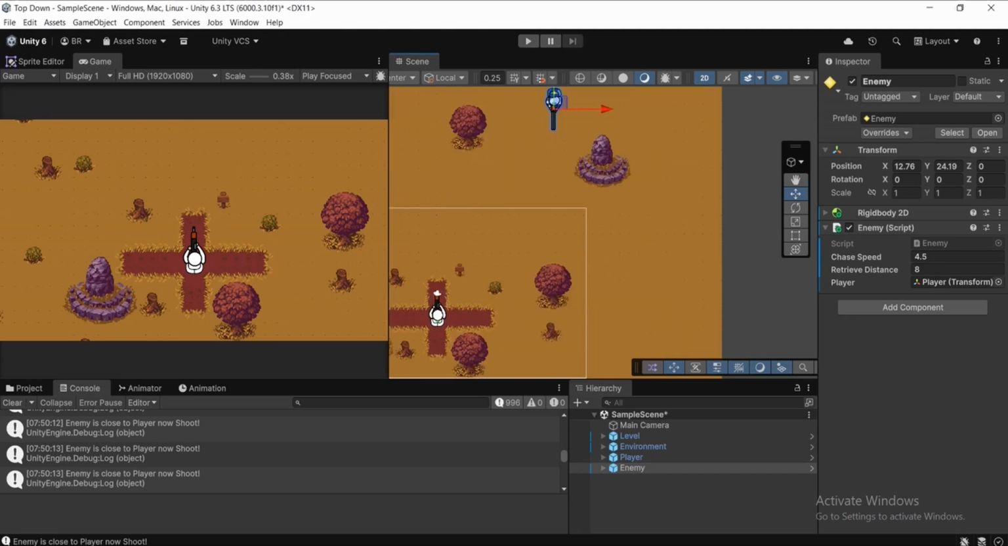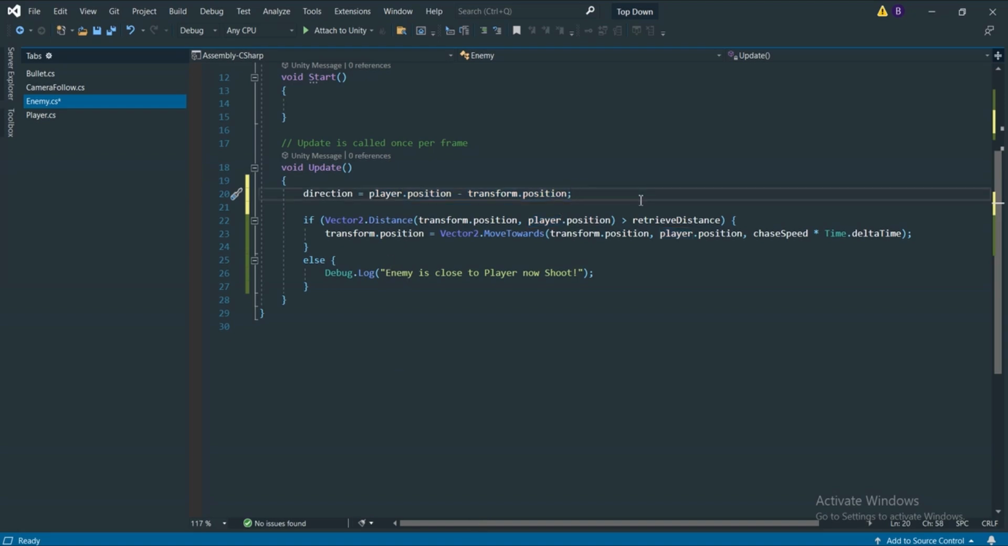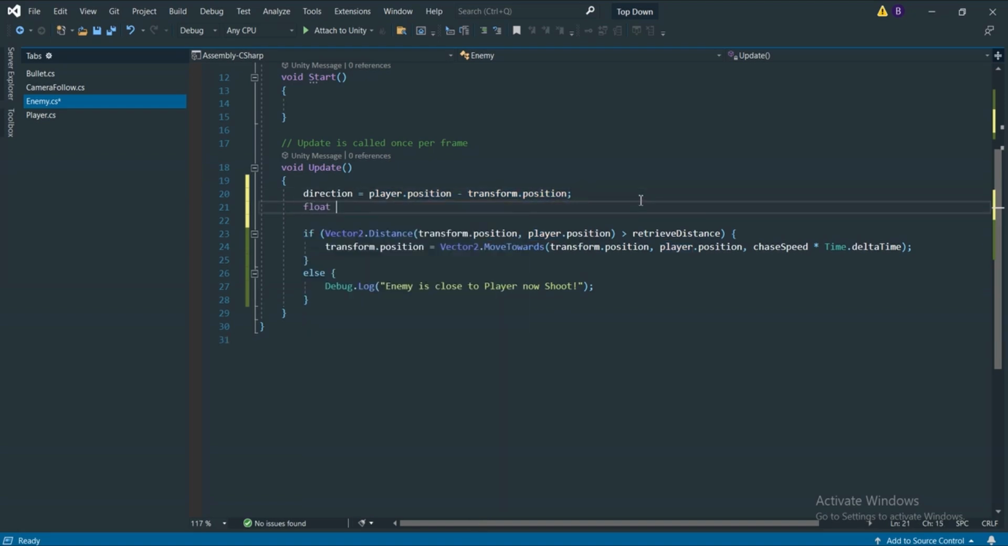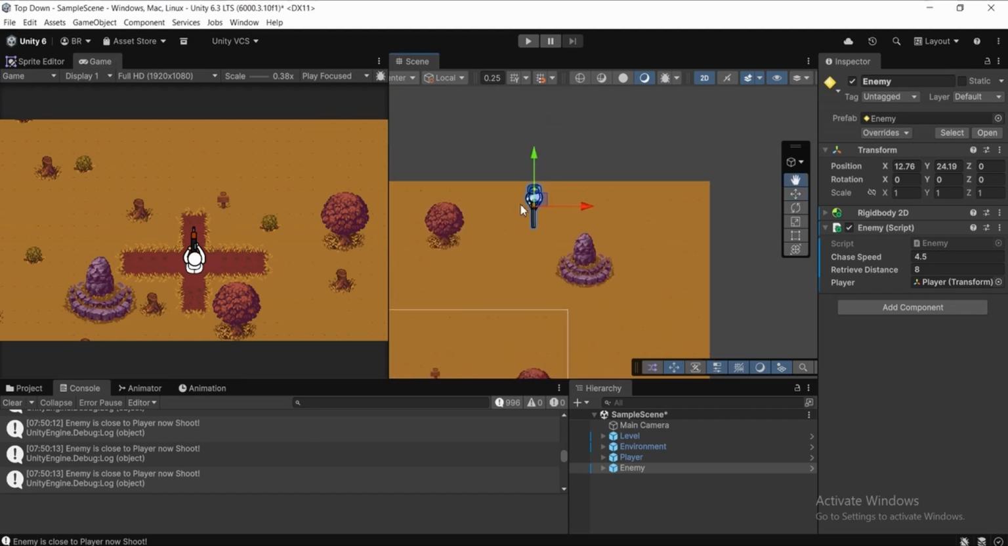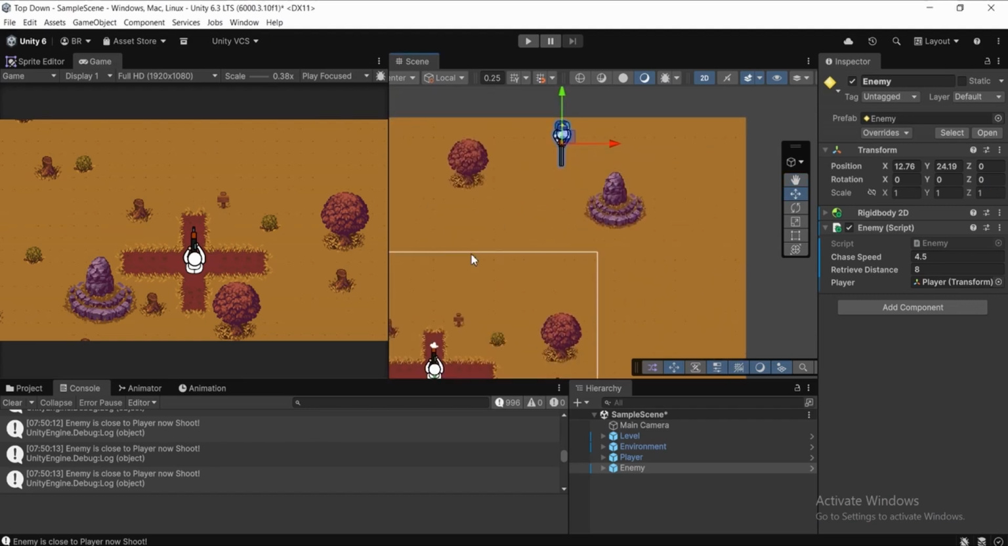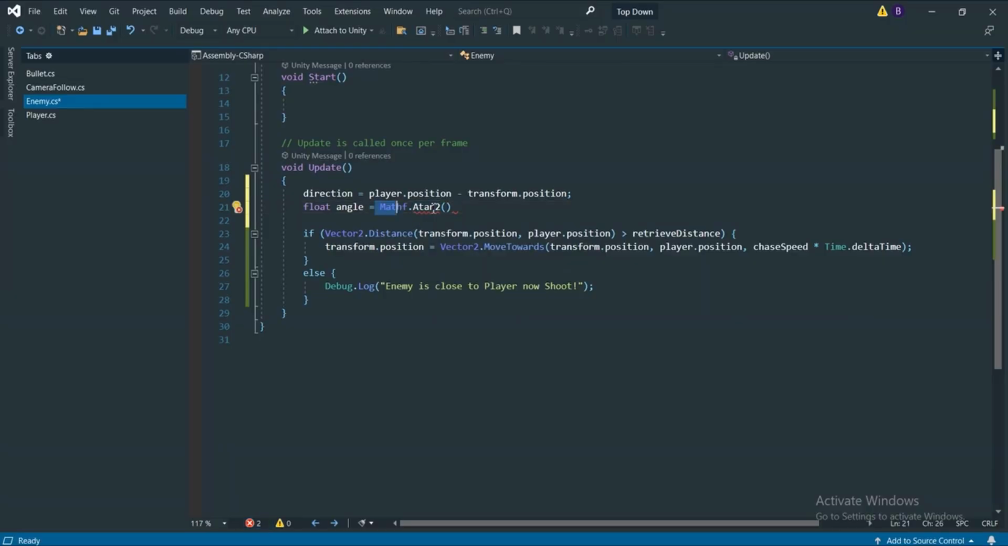So let's get the angle now. To get the angle, let's use a float, and we can call this angle, and that will be float type. And to get the angle, we have to use the Mathf.Atan2 function. This Atan2 function is going to take the y and the x of direction, so we have to use direction.x and direction.y. Basically it's gonna give us the angle.